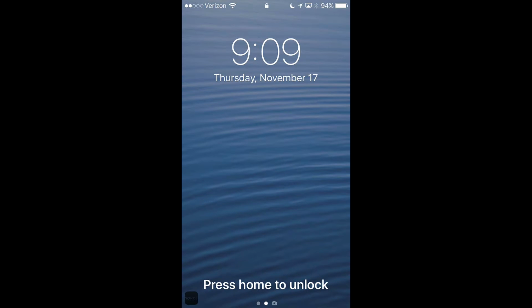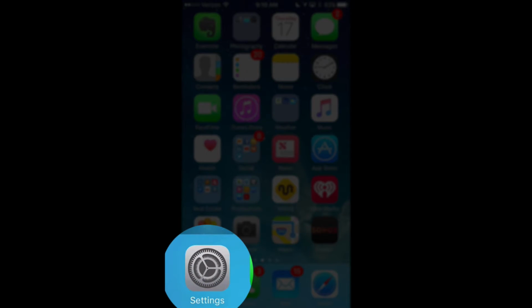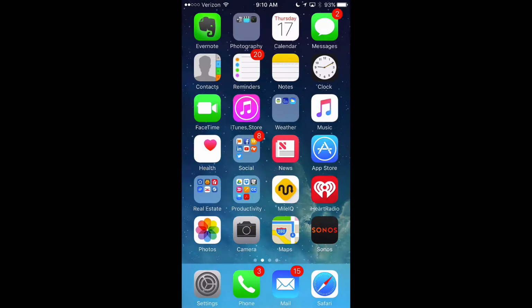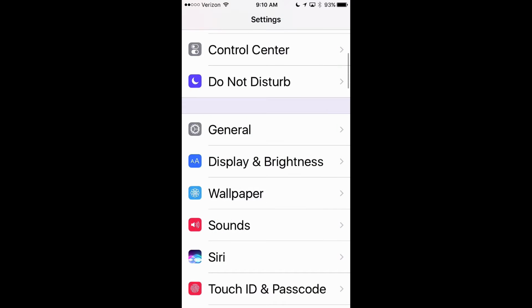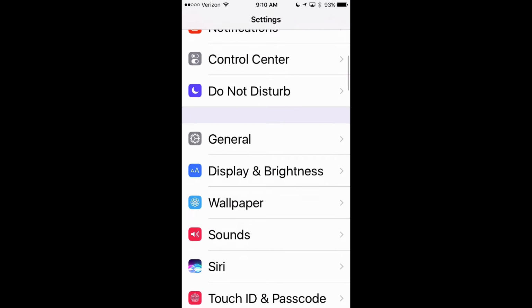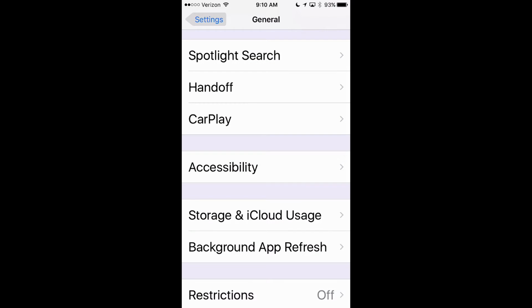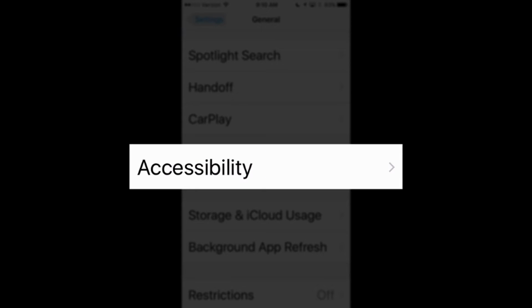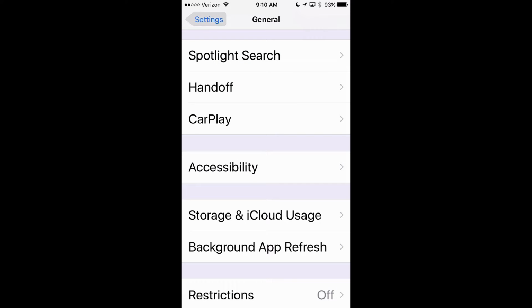So I'm going to go ahead right now and just tap and press and go in, and I'm at my home screen. And I want you to find your settings app. All right, so find your settings app. Now in the settings app, make sure you're back at the main settings screen. And I want you to find the general setting, and go ahead and tap on that. Now in the general setting, you're going to find accessibility a little ways down. Go ahead and find that and tap.